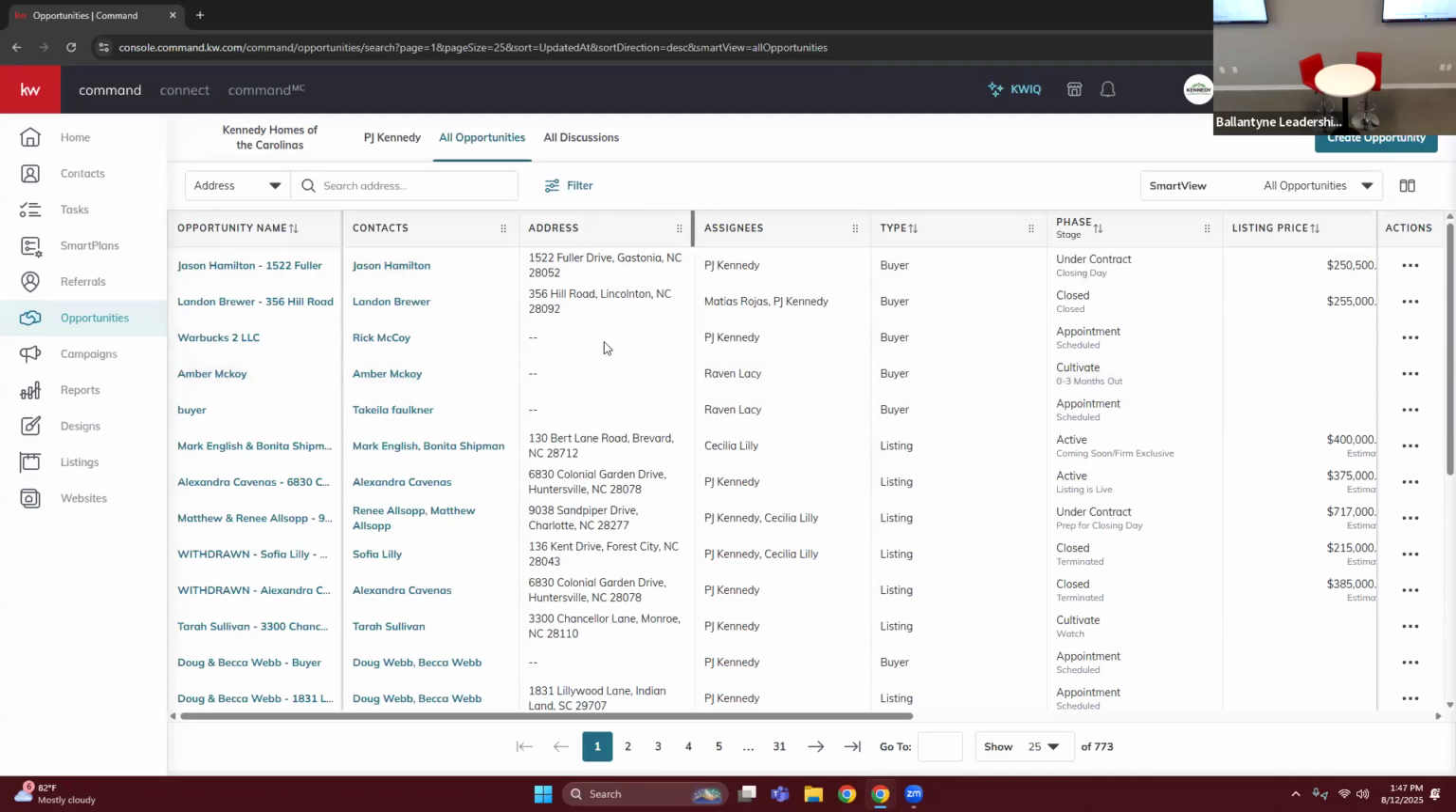So you can see here, these are the ones with all the addresses. These don't yet. And it tells you what phase they're in. So this is more of a list view, right? Instead of having those business card views. So if you prefer to do it this way, you have the option to do that as well.